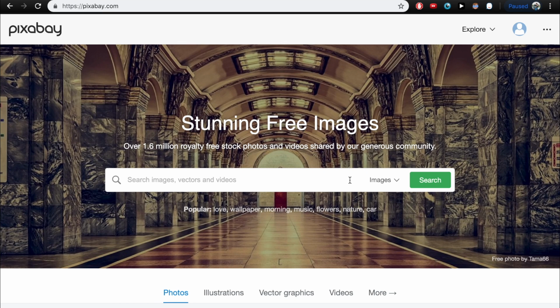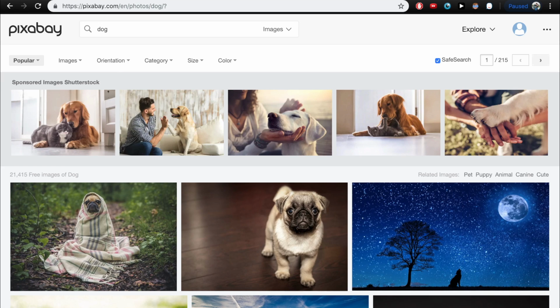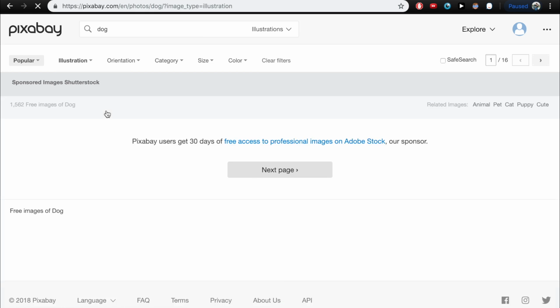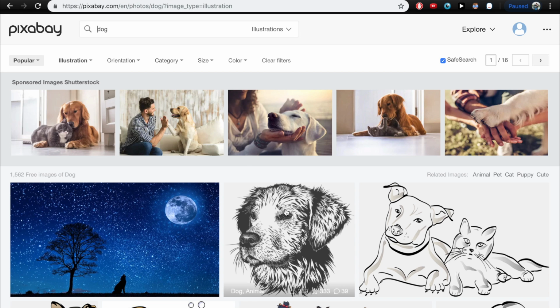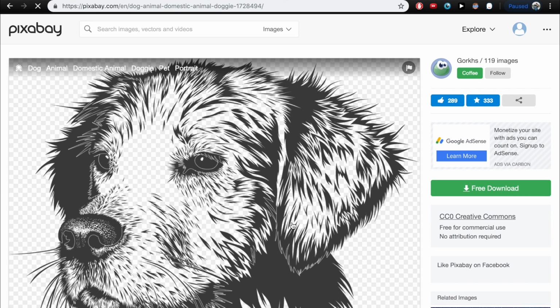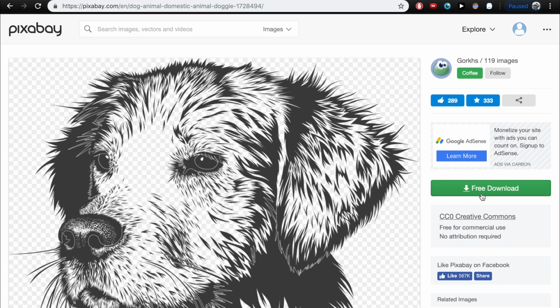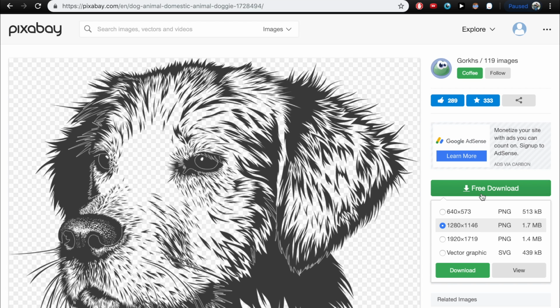If you want to get an illustration, just type in whatever you're looking for, and then change the search from images to illustrations. Then click on the one you want. Now you can download the illustration as a PNG, or some also allow you to download them as an SVG, which is a standard vector format that allows you to resize the drawing to any size you want without losing detail or sharpness.